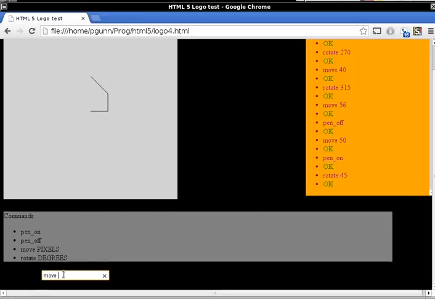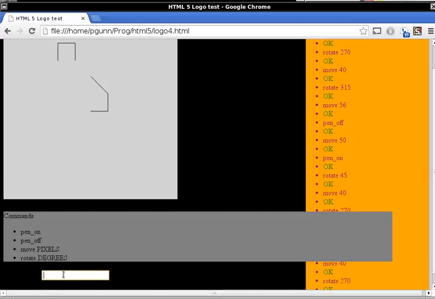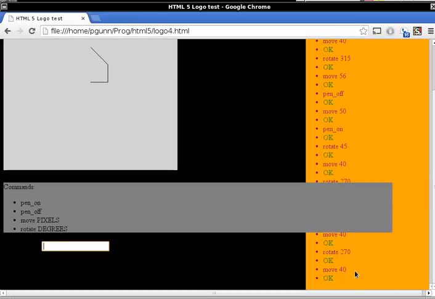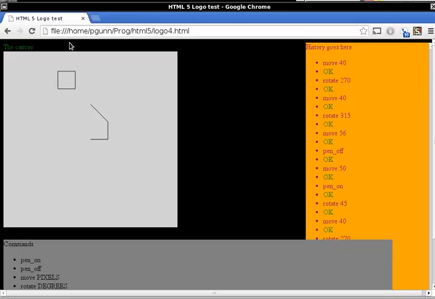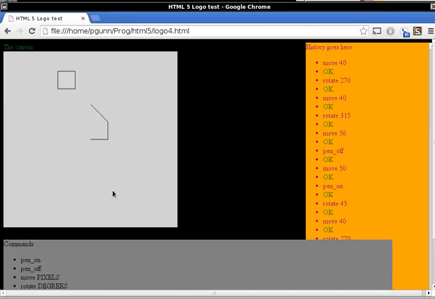Okay, I'm going to move 40, rotate 270, move 40, rotate 270, move 40, rotate 270, move 40. Okay, so you'll notice I have a square there. And through that sequence of commands, you can see that maybe my interface leaves something to be desired, since this block here kind of stretches into the command history area. But I drew a square through a sequence of very predictable commands.